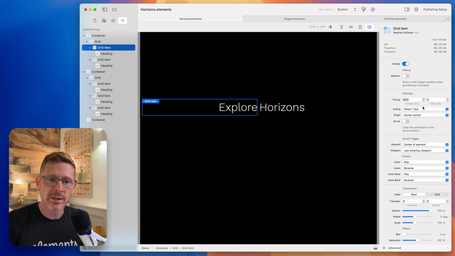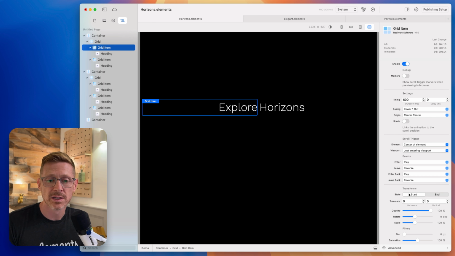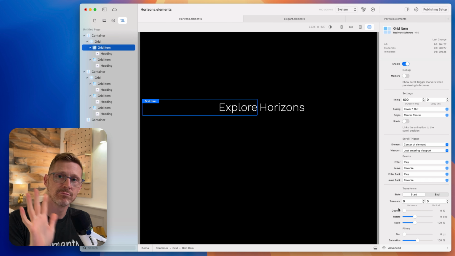So to start, we'll leave all these default settings, and just down here we've got the transforms, which is basically our start and end keyframes. So at the start, let's just set the opacity to 0. So when the page loads, my object, anything in that grid item, will be transparent because the opacity is 0.